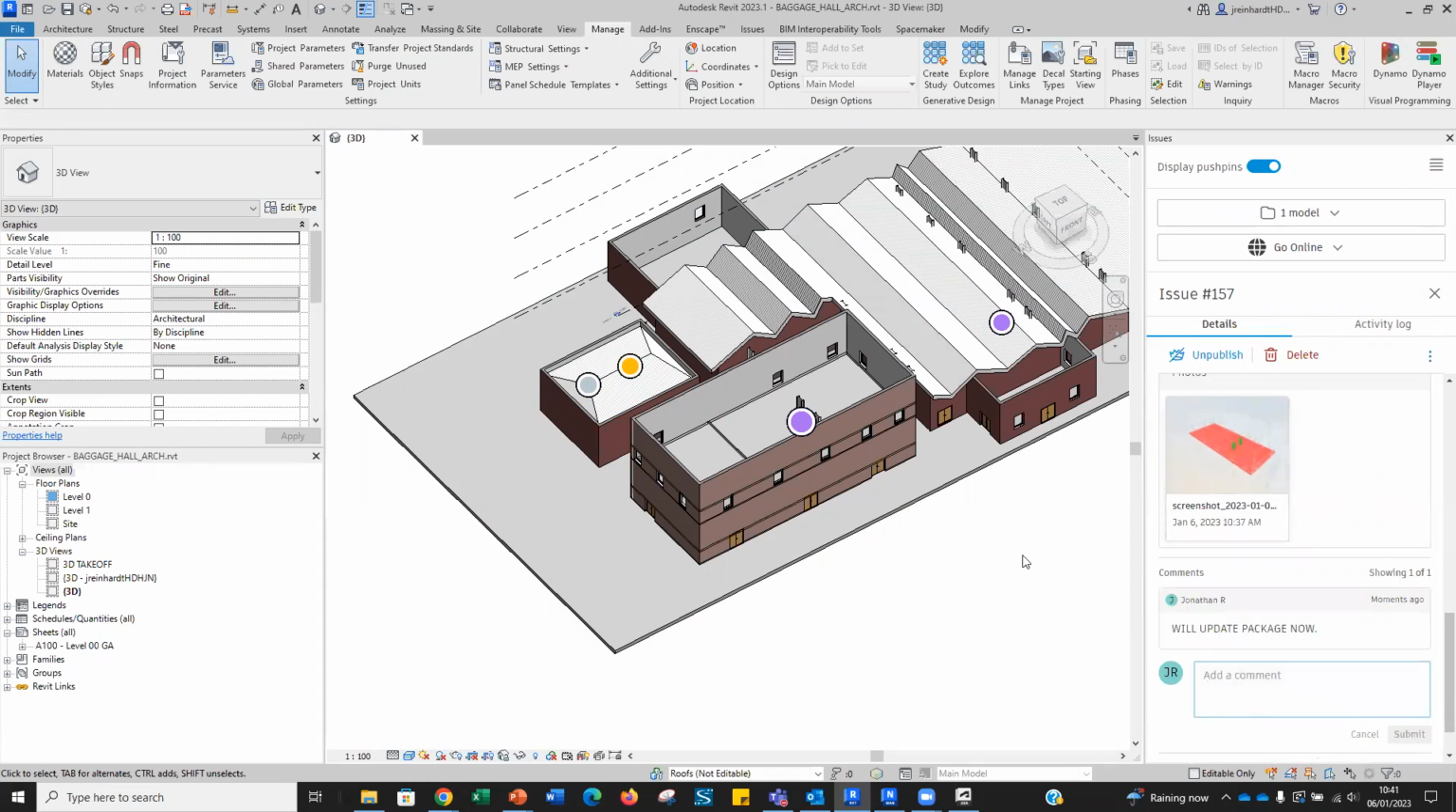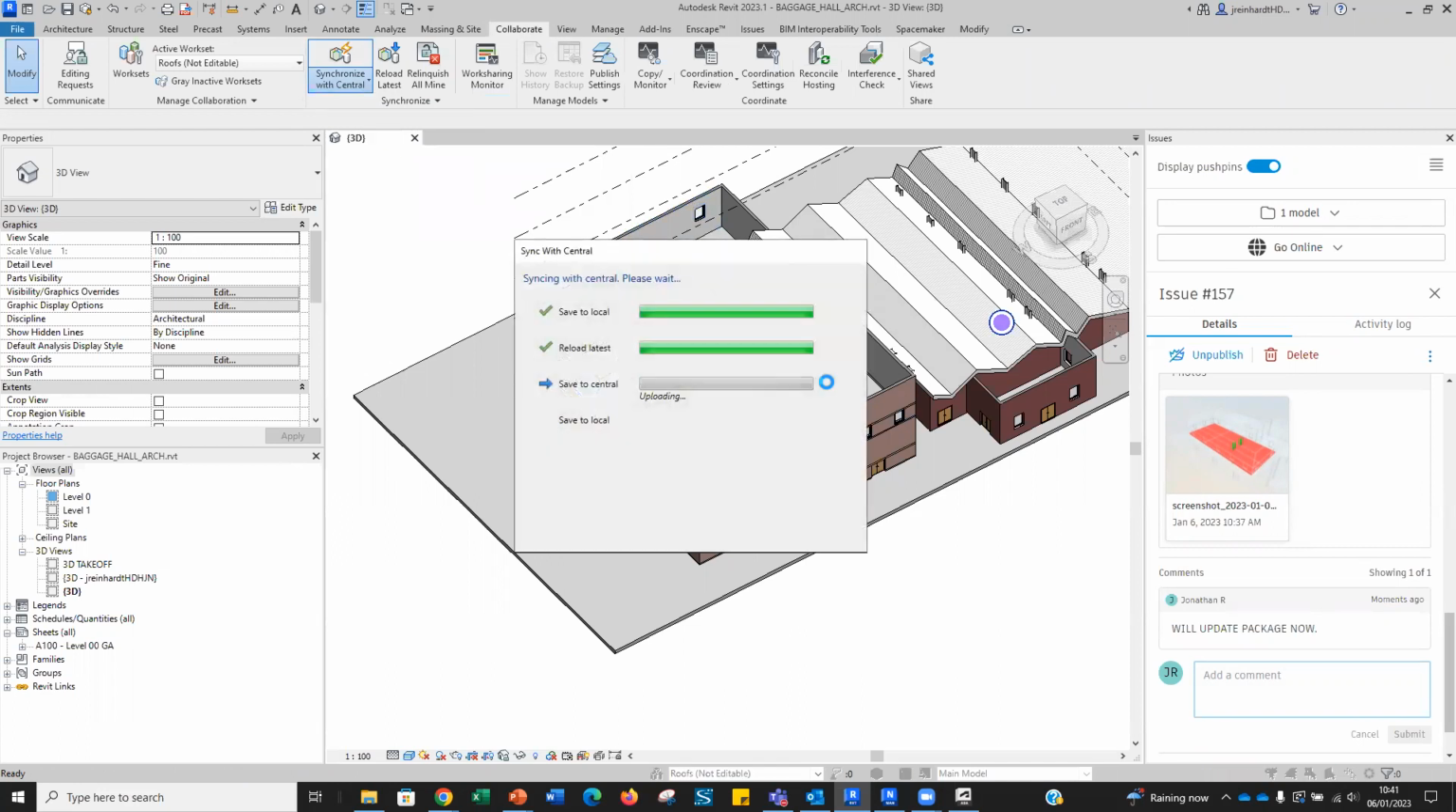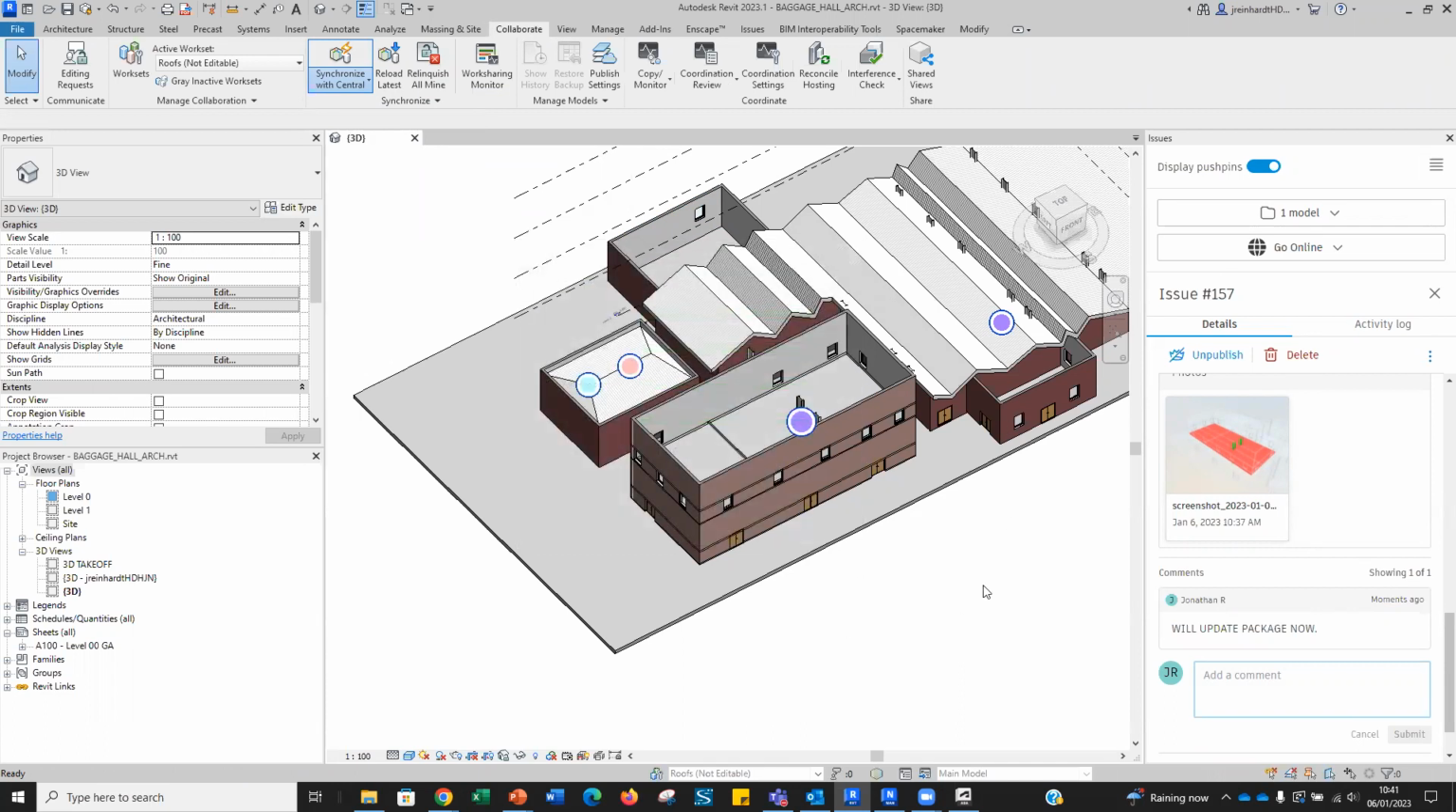So all I've done is just updated the issue. Now what I need to do is sync this model. So I'm going to sync this model effectively. It's saving it to the central. It's also caching it as a local, just as a backup. It's only pushing up the changes that occurred. And again, this is a design collaboration workflow, but we've incorporated the model coordination.